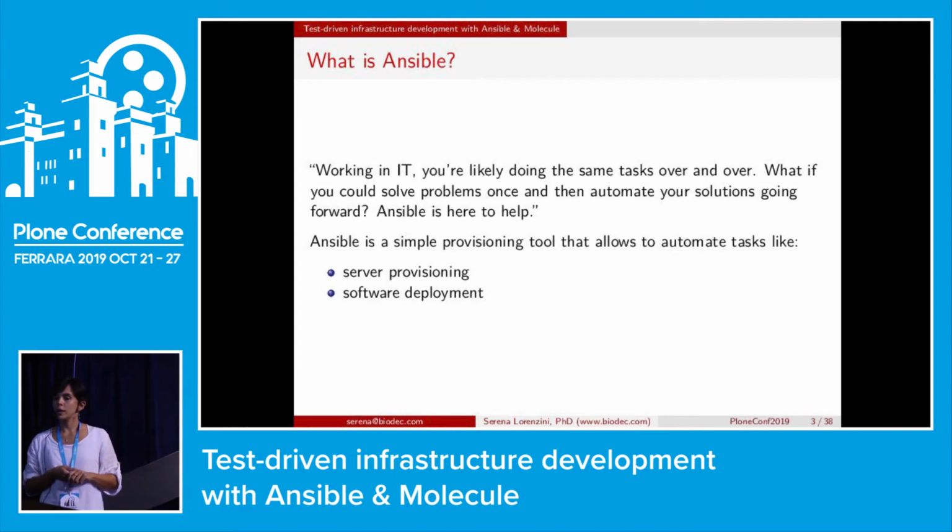For those of you that don't know what Ansible is, it is a tool that I use now almost daily, and it helps in doing system administrator tasks, basically. So it allows to write recipes that help us in automating the repetitive tasks like server provisioning and software deployment.